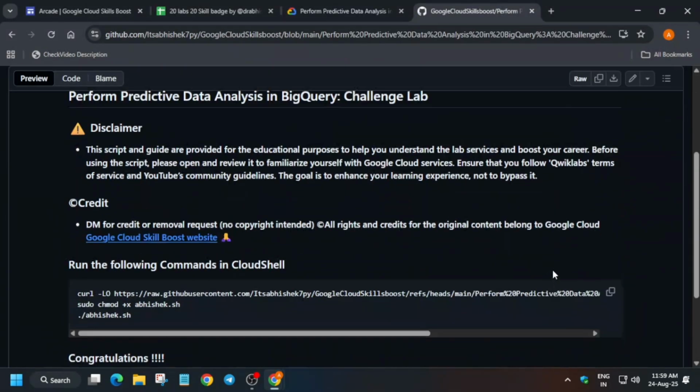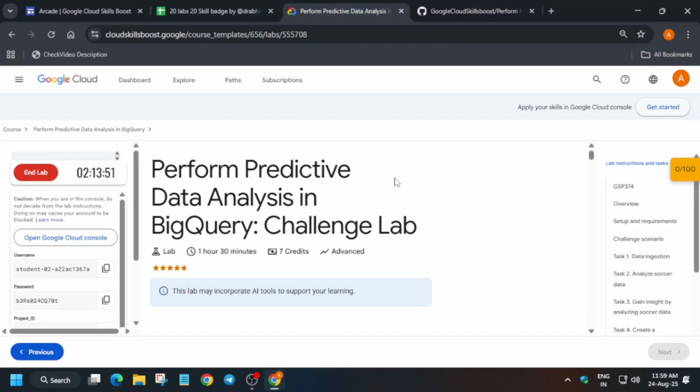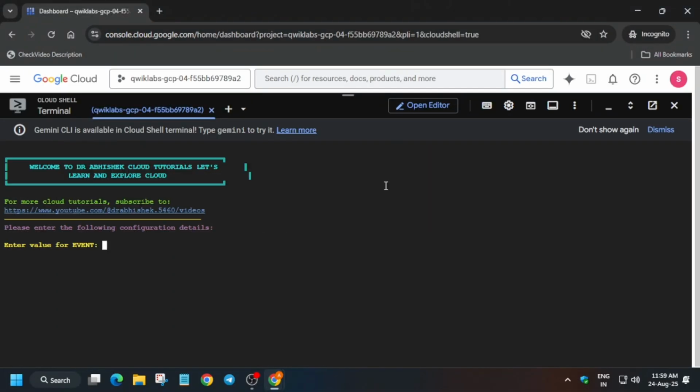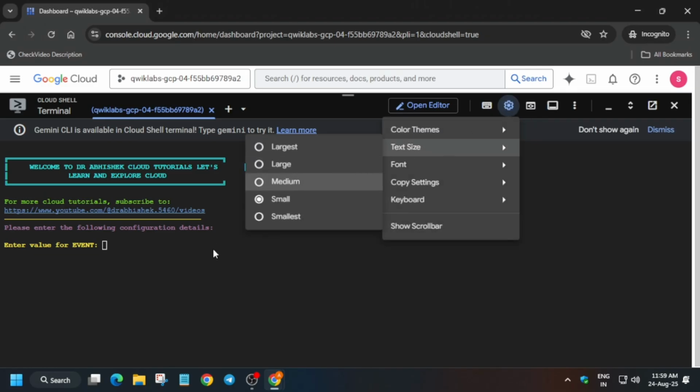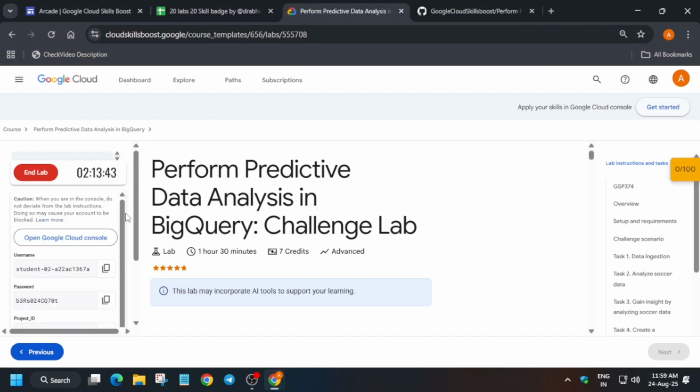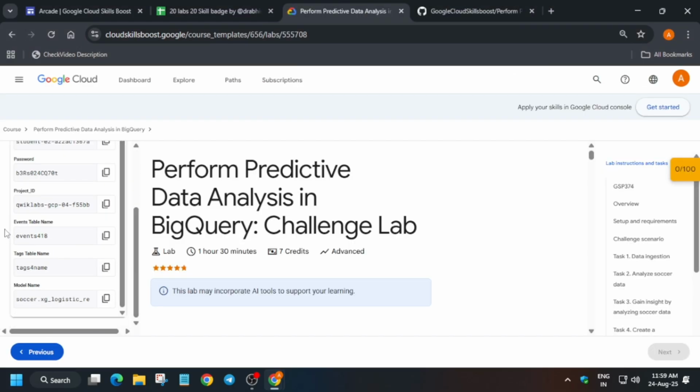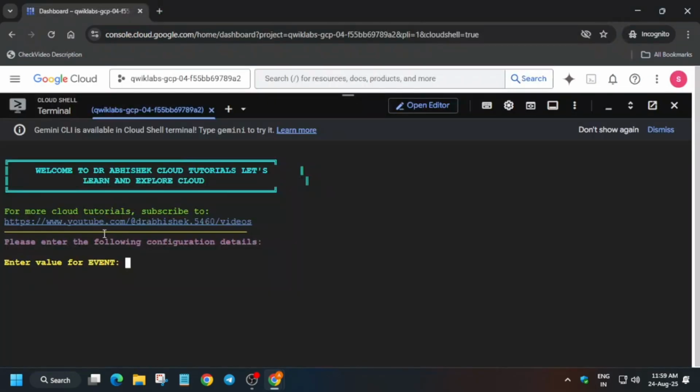And now once the cloud shell is ready, you have to come to the GitHub repo, which is present in the description box of this video. Now here carefully export these values. Let me show you where you'll find these values. Here you can see clearly. Come over here, event table name. Okay, just copy it carefully, paste it, hit enter.